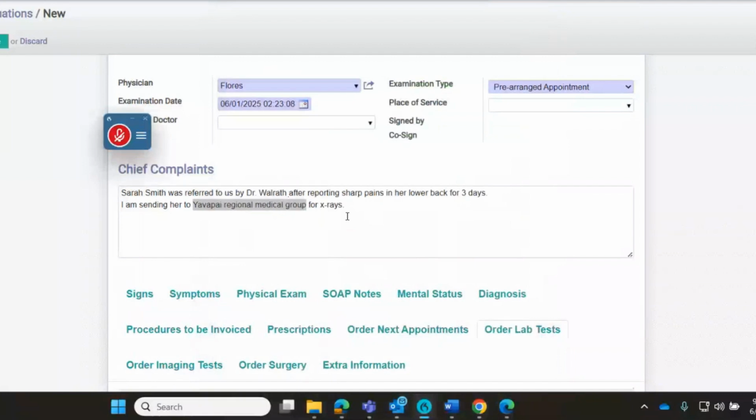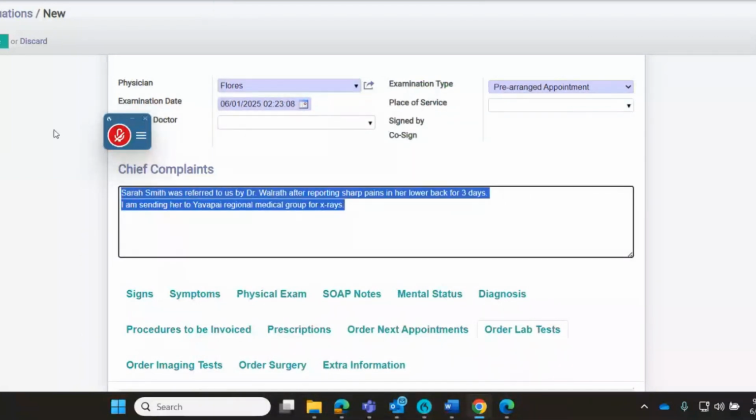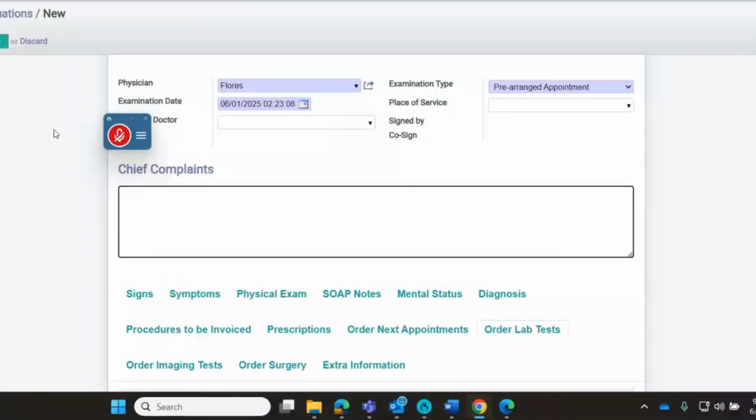Okay, so let's see how Dragon will do now. Sarah Smith was referred to us by Dr. Warang after reporting sharp pains in her lower back for 3 days, period. New line. I am sending her to Yavapai Regional Medical Group for x-rays, period.